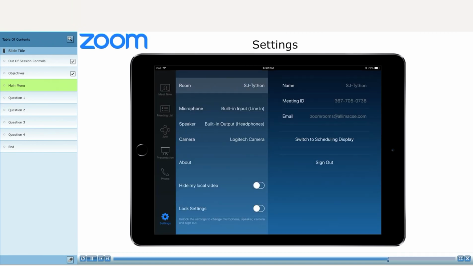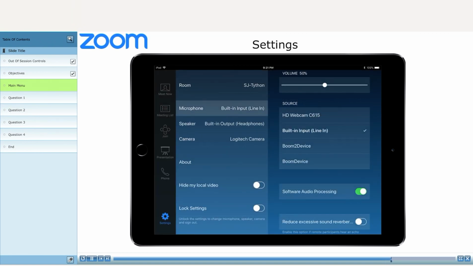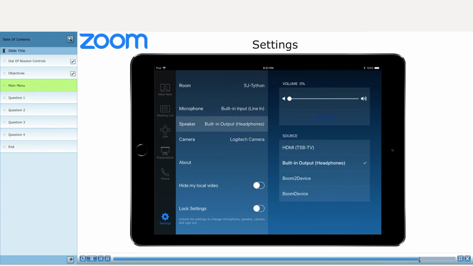For microphone, you can change the active microphone as well as enable or disable some additional settings for software audio processing and reduce excessive sound reverb. You may want to disable these settings, for example, if the microphone you're using has those types of features built in. For speakers, you can set the volume as well as test your speakers.